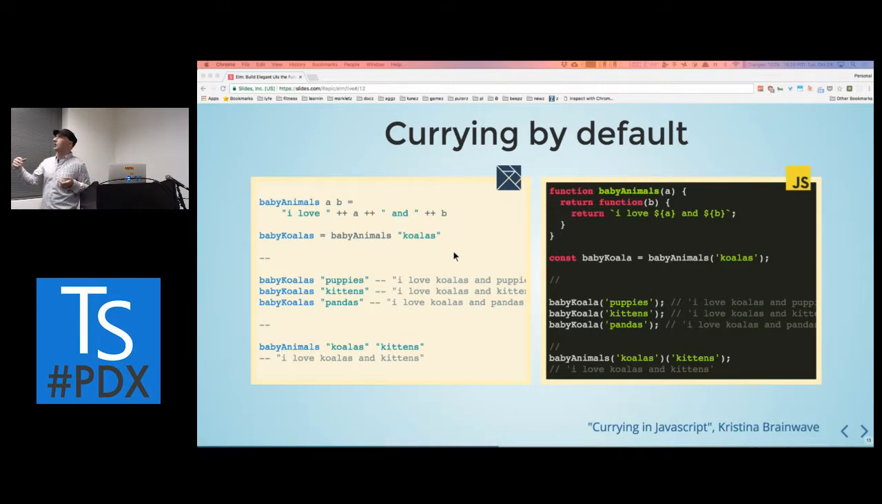We brought into scope the A argument. The function we now have is expecting a B argument, but it's all preloaded. So I'm going to call baby animals, I'm going to send in koalas, and now I have a baby koala function that's ready to take in anything else we get, but it's preloaded, right? This is how we compose. This is how we get compositional programming in a purely functional paradigm, right? And we load these functions up with these sort of initial values, right? So we call baby koala with puppies, kittens, pandas, and you can kind of see the results there.